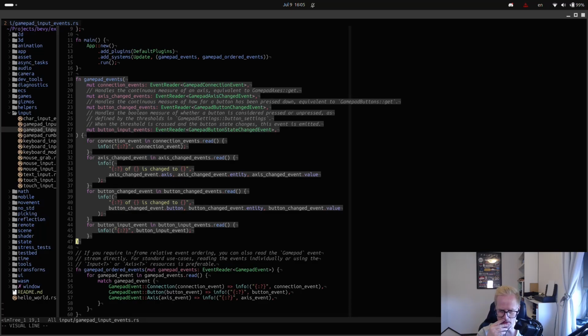Oh, event ordering. I suppose that's important for fighting games and stuff. If you require in-frame relative event ordering, you can also read the gamepad event stream directly. For standard use cases, reading the events individually or using the input T or axis T resource is preferable.